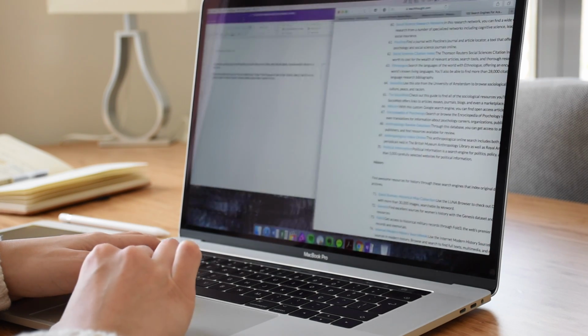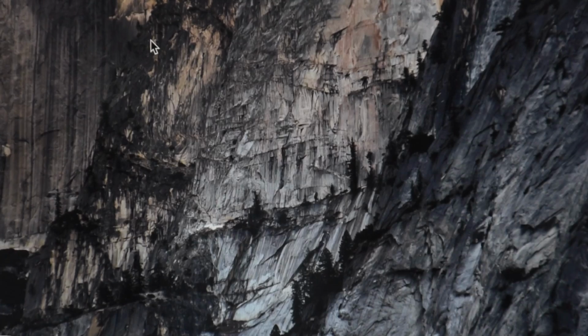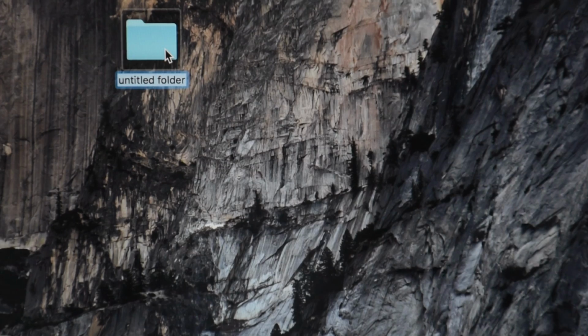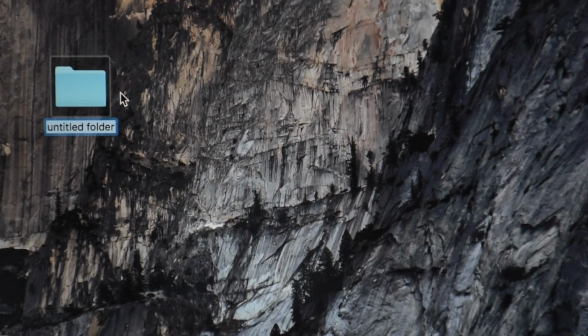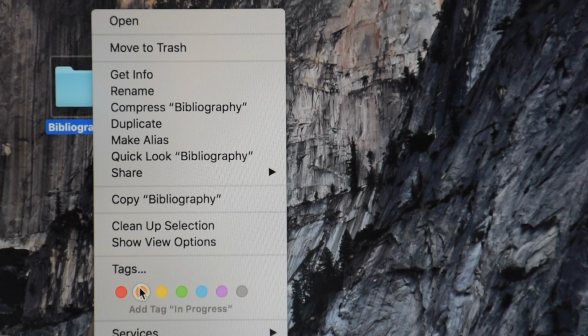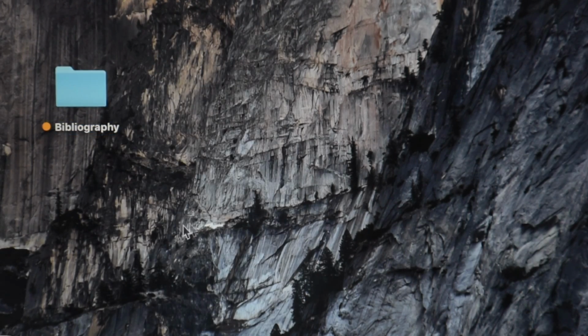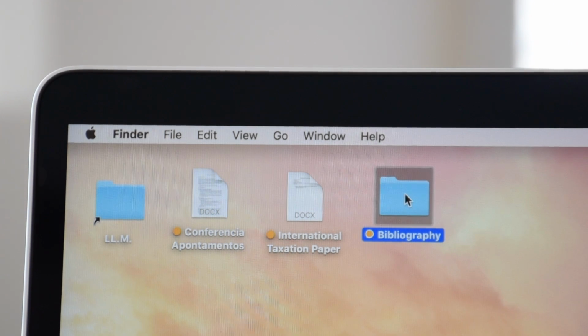When I start my research, the first thing I do is create a new folder on my computer, title it References, and color-code it with an orange mark so I know I'm currently working on that folder. Then I save that folder directly to my desktop so I can clearly see that I'm making progress on that work every time I open my computer.